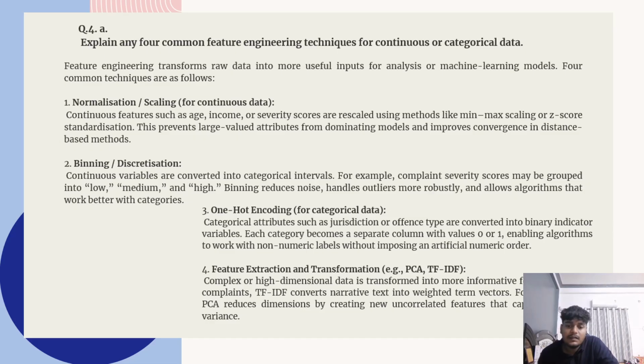Examples: PCA, TF-IDF. Complex or higher-dimensional data is transformed into a more informative format. TF-IDF converts narrative text into weighted term vectors. For example, PCA reduces dimensions by creating new uncorrelated features that capture variance.